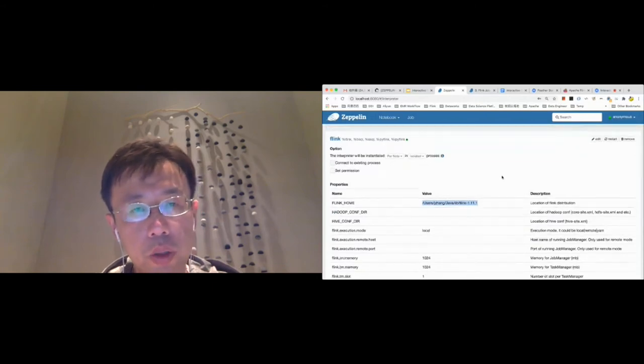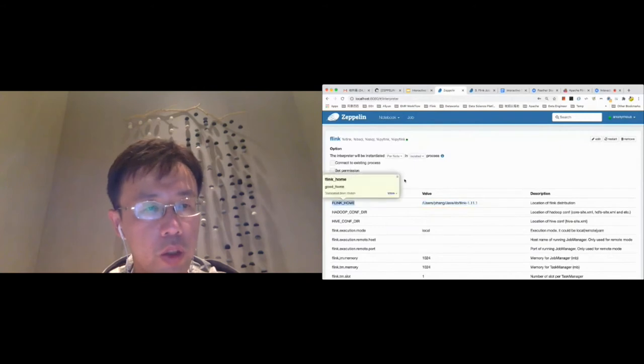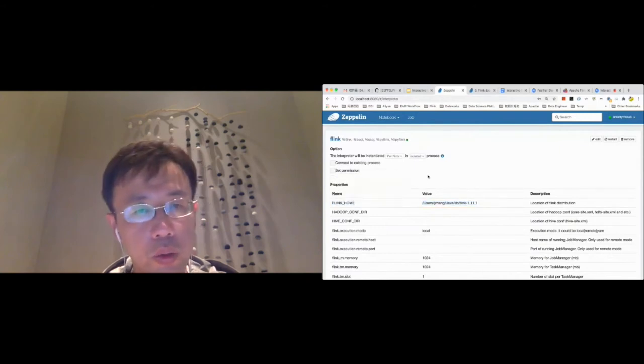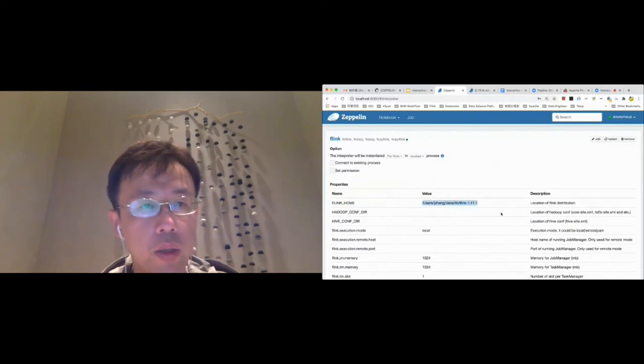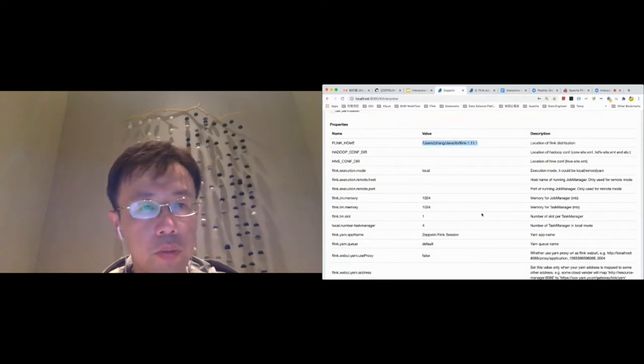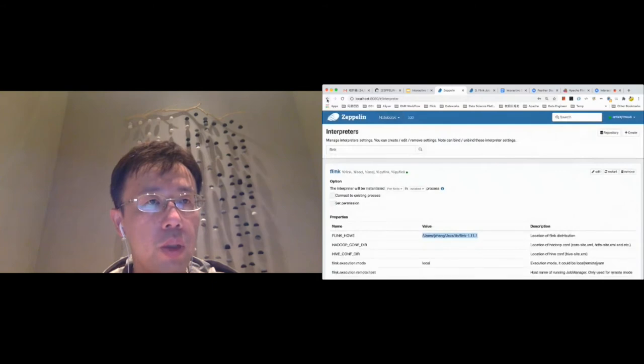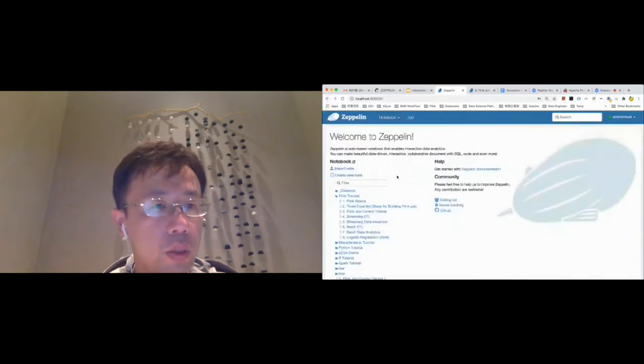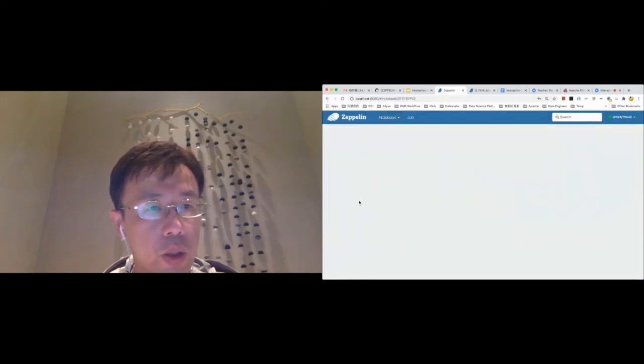For the Flink interpreter, the only thing you need is to configure the Flink home. The Flink home is the folder that points to the Flink distribution. Here I just use Flink 1.11. Besides that, you don't need to do anything unless you would like to try some other advanced features. So now let's get back to the notebook.